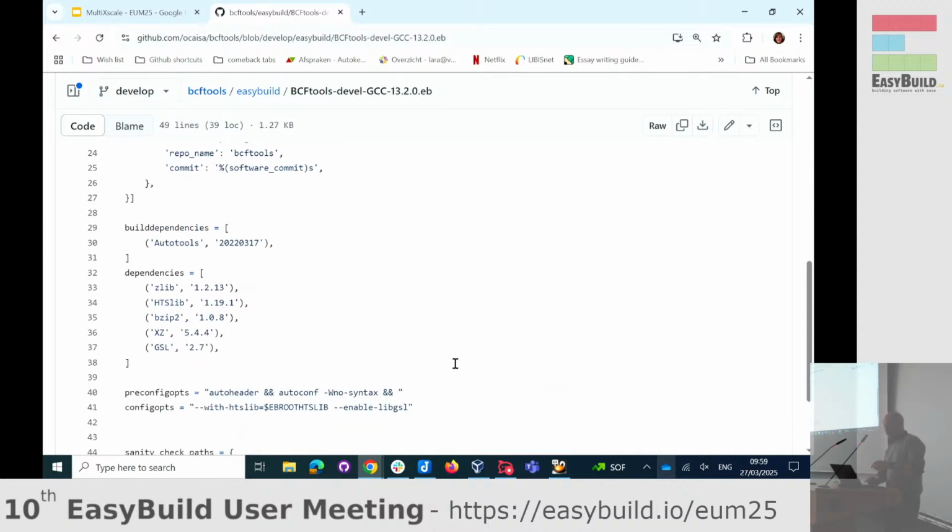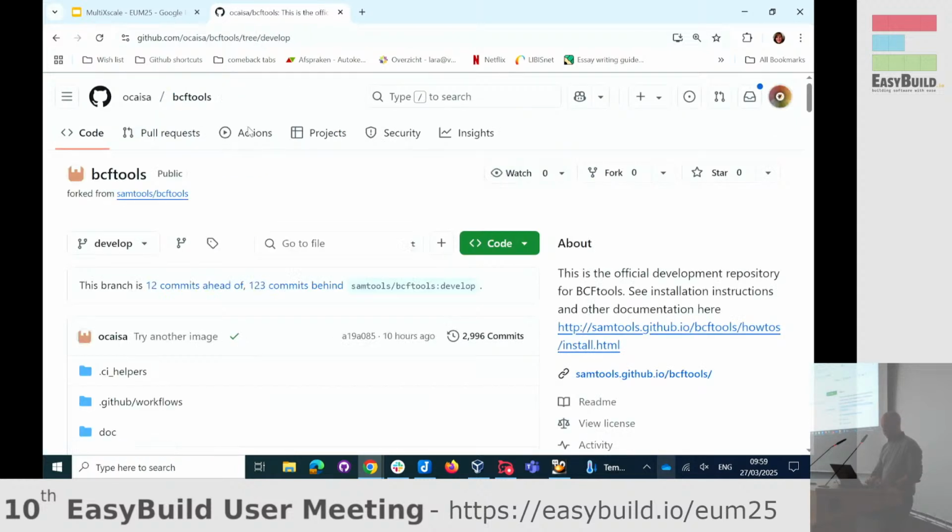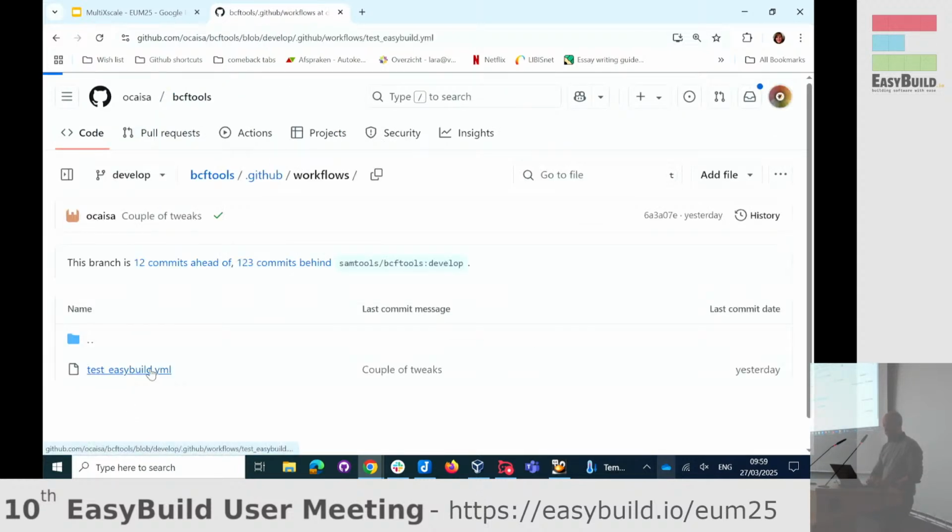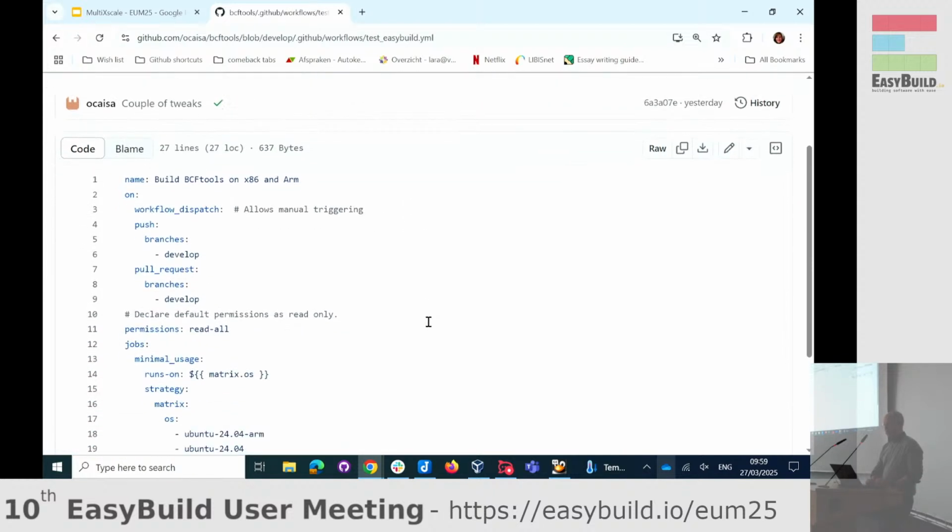As a result, I had to change a couple of other things because it uses autotools, so I needed to create the headers that it requires with autoconf. This is all documented in their repository, but I had to do it because with the release you don't need to do these things, but in this case I did. So I had to add a new build dependency and a new preconfigopts line. That's it. That's my development easyconfig. And then the other thing is I needed to set up the CI. So in this case I'm working on GitHub. So this is my.